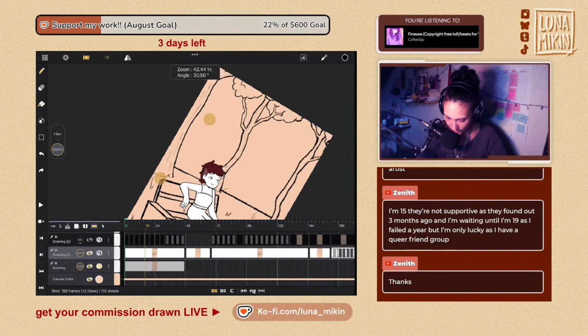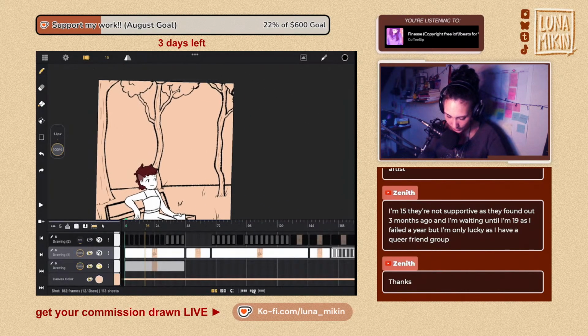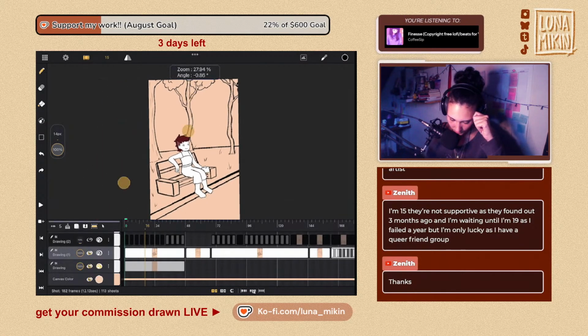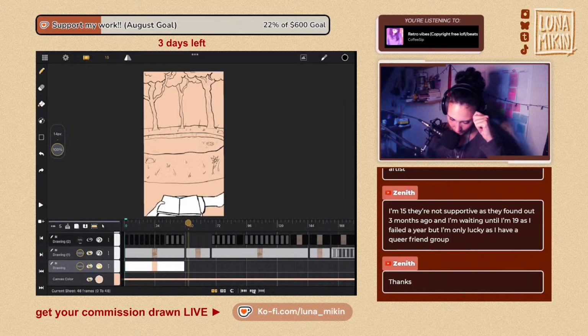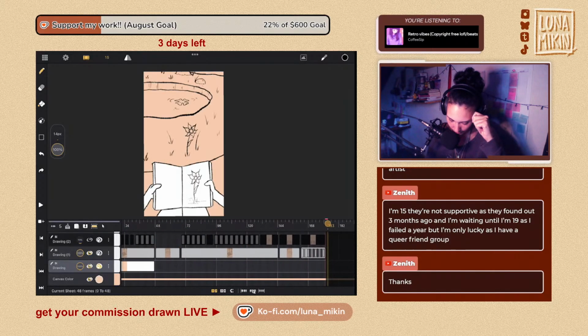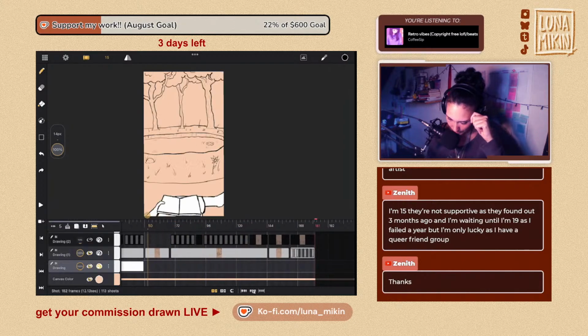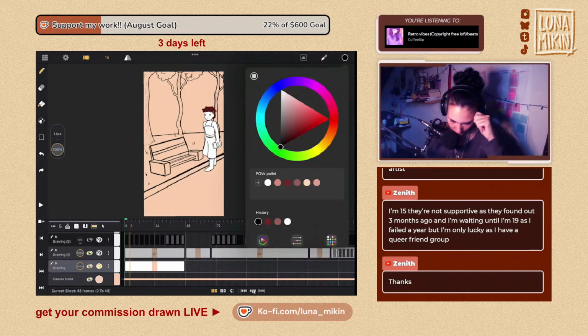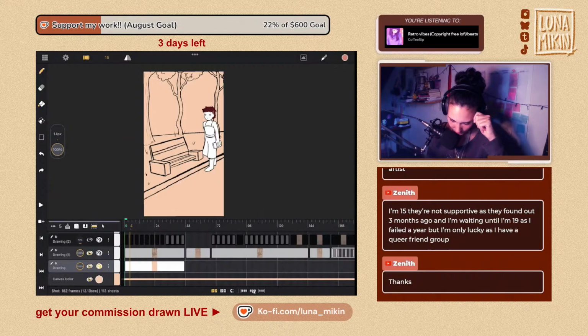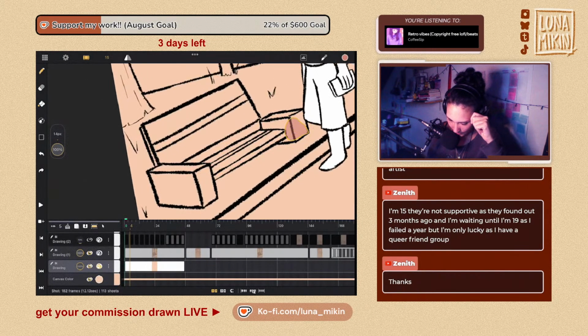Adding some details here because I forgot to put them in. Now I'm figuring out what color I will do this bench. I think this one is a good color. I made a palette, but I don't know if I'm sticking to it. Yeah, that's a good color for a bench, I guess.